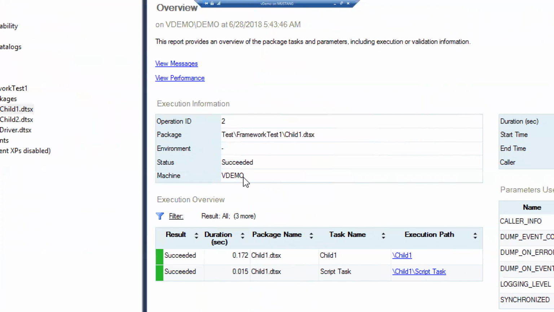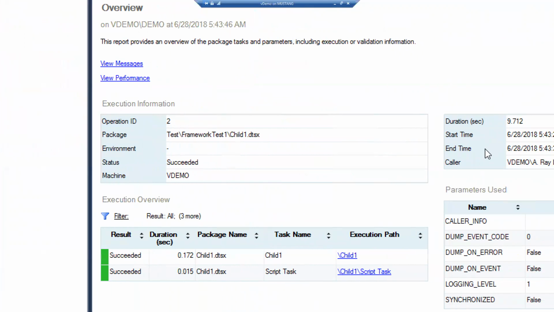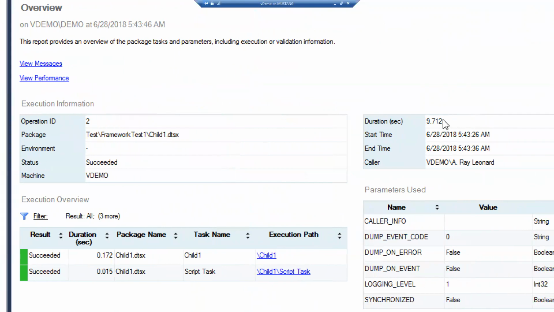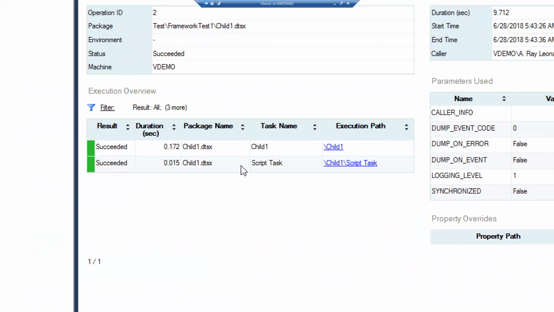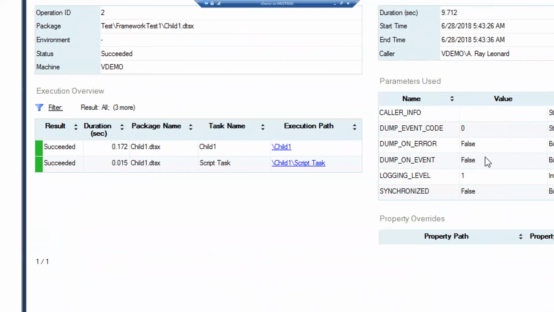This one succeeded. That's a good thing. The machine is vDemo. That's the name of this virtual machine running in Hyper-V. It took just under 10 seconds to execute. Here's the start and end time, and there's the caller. The execution overview here is pretty nice. It kind of walks through the execution paths, tells us what happened, and we can actually click on these and see more information if there's more to be seen.